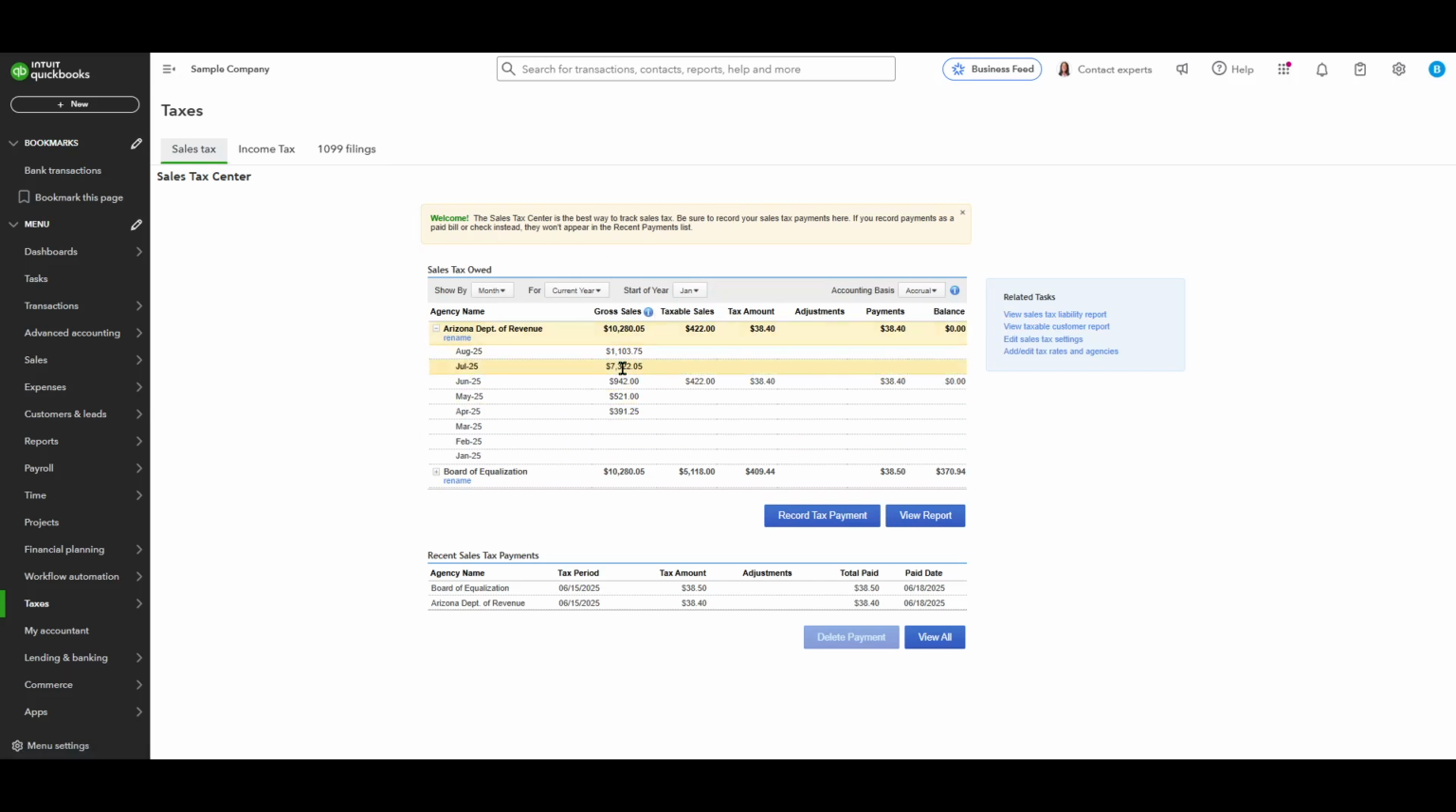Once you're in the Taxes section, direct your attention to the Sales Tax tab. This is where you'll find a detailed list of the sales taxes you owe. It's a simple interface that allows you to clearly see what needs to be paid within a specified date range. One handy feature here is that you can change this date range to view and manage your tax obligations for different periods, ensuring that you're always on top of things.